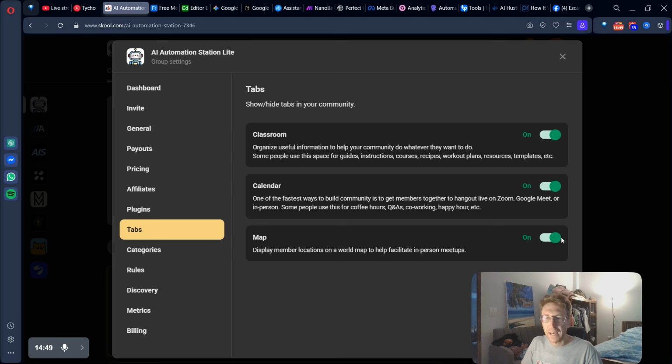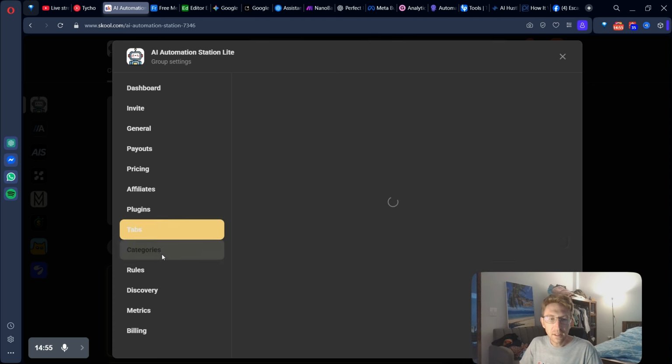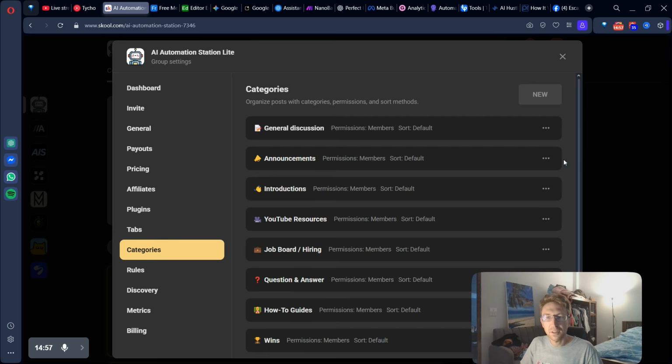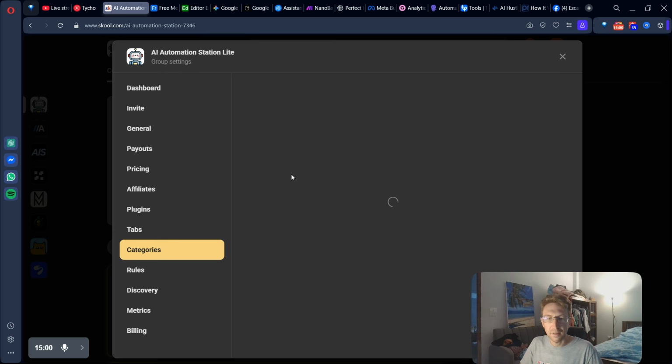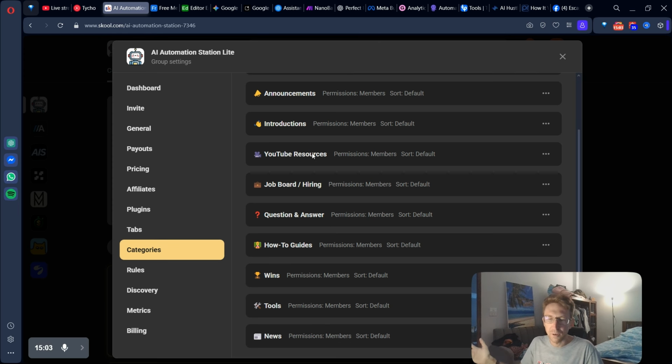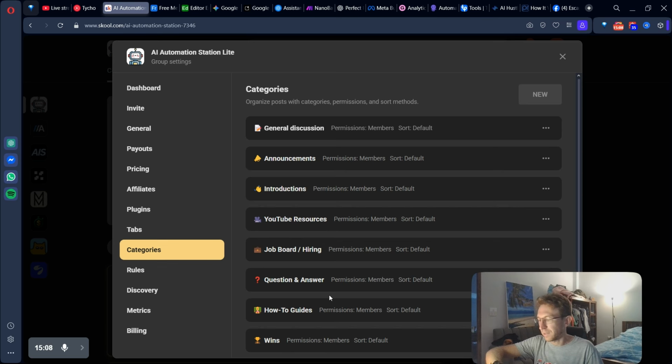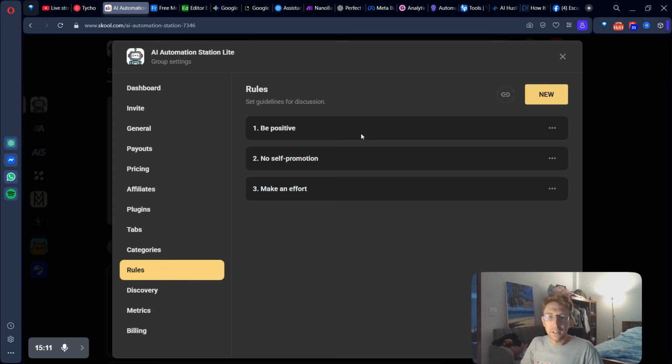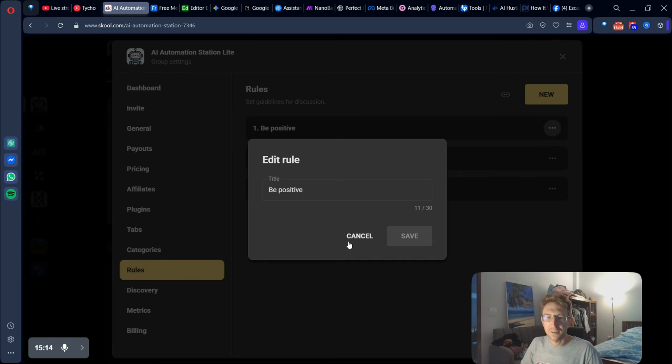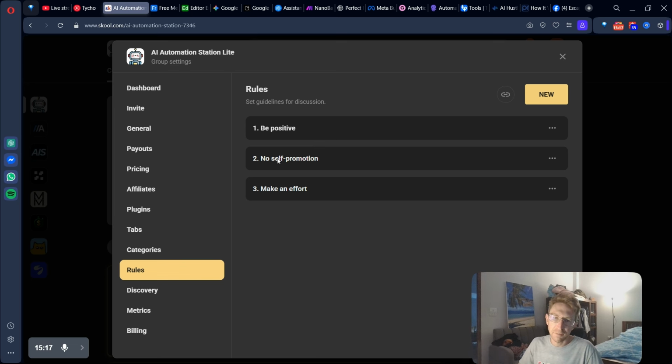And then you've also got the map as well. So that just shows you where all of your communities are around the world. And then categories as well. So you can choose to add different categories here. I recommend doing this just to keep it better organized. And that way people can post in the different categories. Really helps with organization. And then you've got your rules over here as well. I haven't changed these. They're just, be positive, no self-promotion, and make an effort. And if anybody disobeys these rules, then you can delete their post, and then you can also ban them from the community as well if they break the rules multiple times.